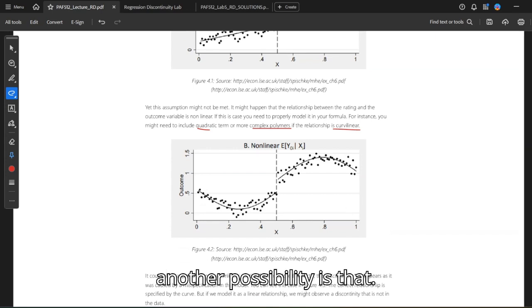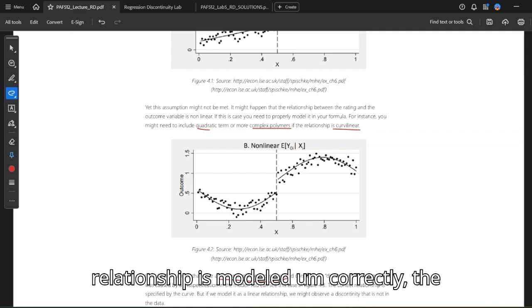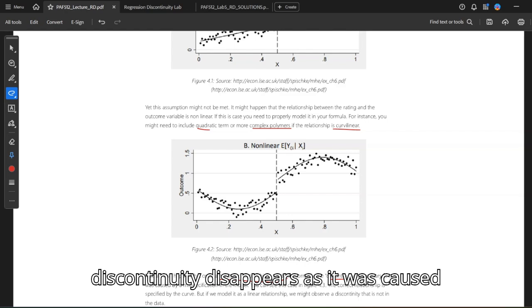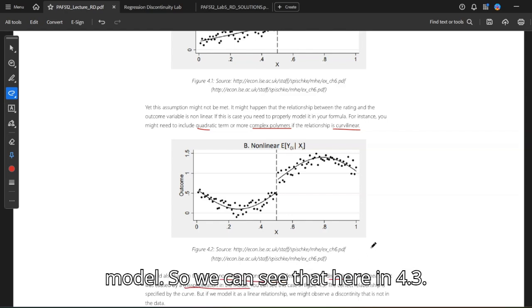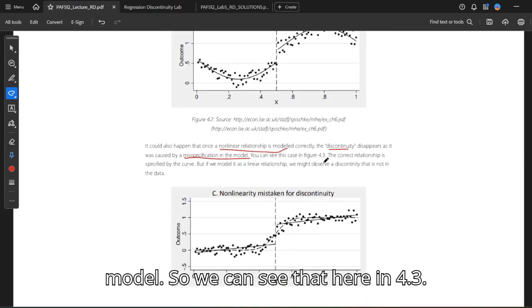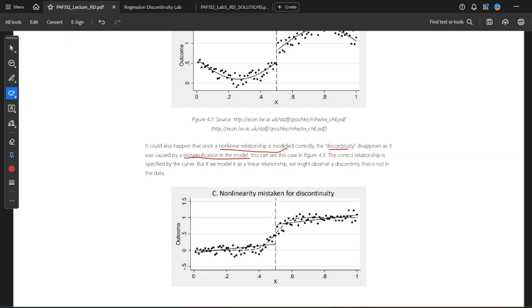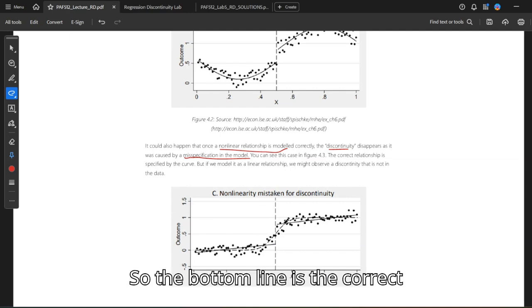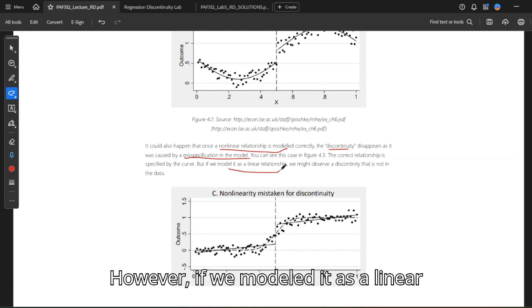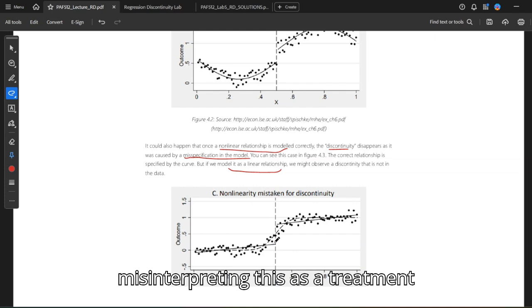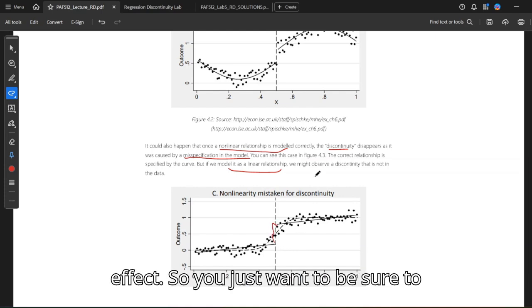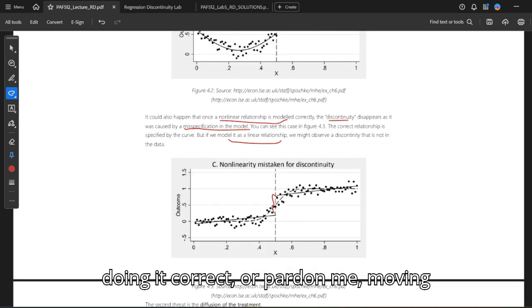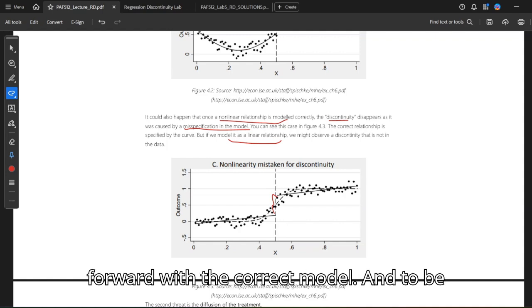Now, another possibility is that once a non-linear relationship is modeled correctly, the discontinuity disappears, as it was caused by perhaps a misspecification in the model. So we can see that here in 4.3. The bottom line is the correct relationship is in the curved line. However, if we modeled it as a linear relationship, we would actually be misinterpreting this as a treatment effect. So you just want to be sure to check your data, moving forward with the correct model.